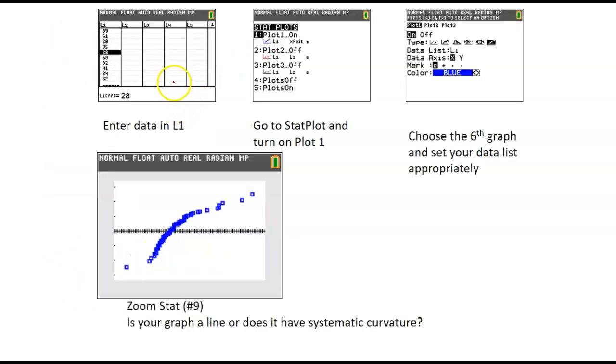So looking at this, I've done screenshots here. The first one we've got is I've entered this data set in L1. So I'm going to go in and make sure that one plot is turned on. We don't want these others turned on because if they are, then it's going to give you an error message. So just one turned on.